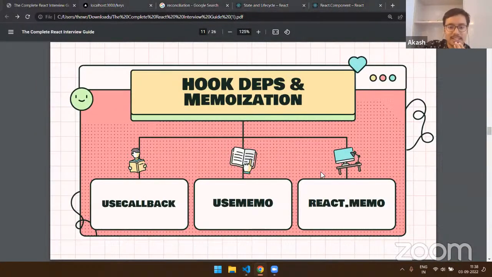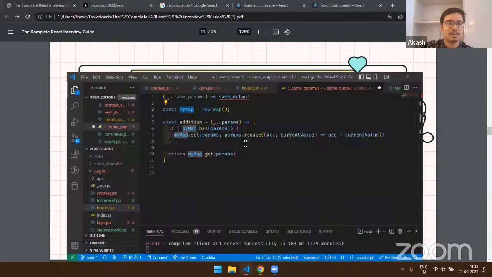in that context. Yeah, so I have UseCallback right here, UseMemo and React.memo. These are the three main hooks and functions which use memoization internally, which we can use within your app for optimizing renders as well. Let's start with UseCallback first.